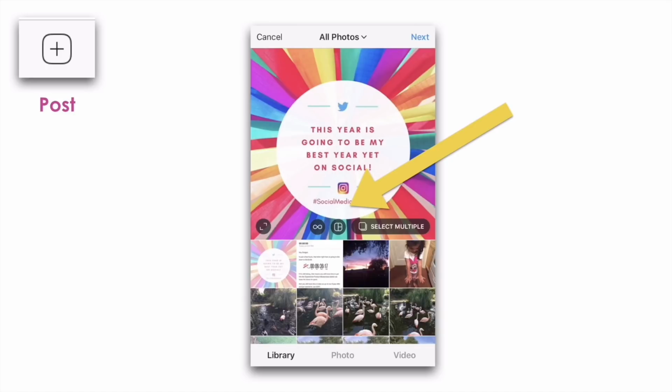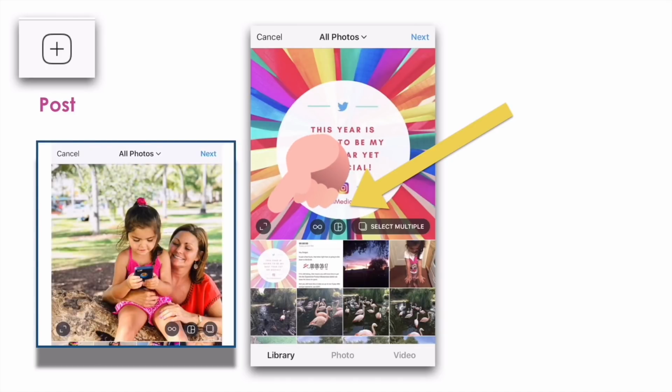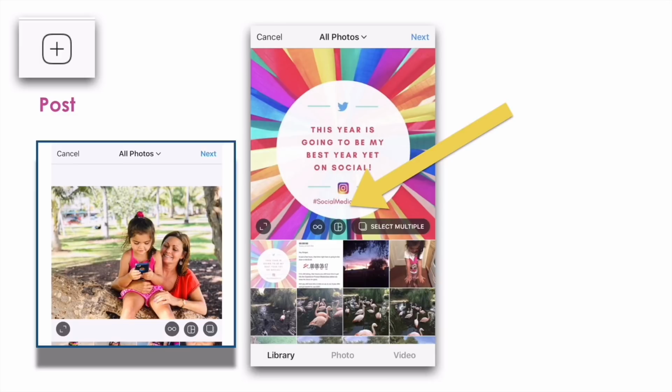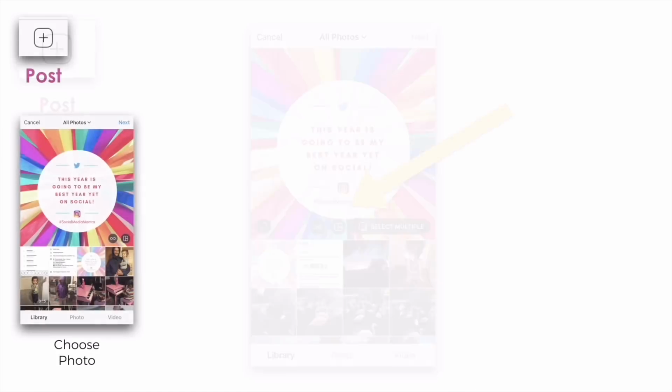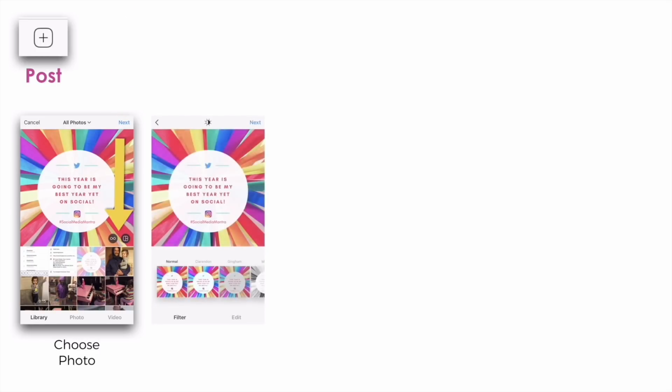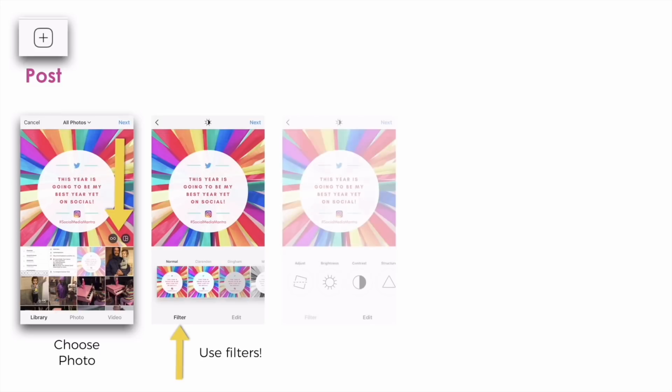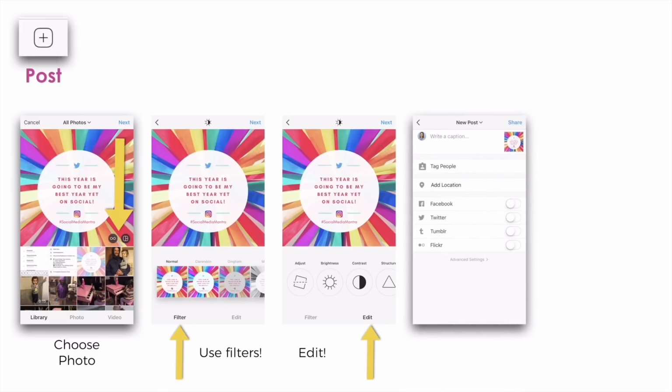Before we move on, there is one other button on this page, and it kind of looks like a little frame. If you hit this button, this will allow you to post a photo that may not be a square, and this will allow you to change it to a rectangle. Pretty cool, right? So the first step, we just did it. We chose our photo. We hit next. Next, we can decide on a filter for our photo. All you have to do is hit that button that says filter. And if we hit the edit button at the bottom, we can also edit our photo as well right in the Instagram app.